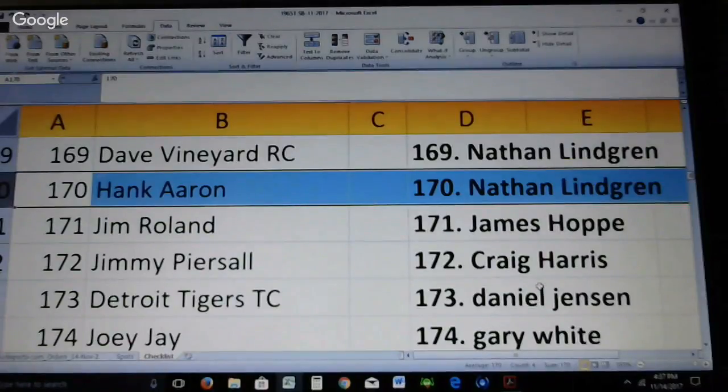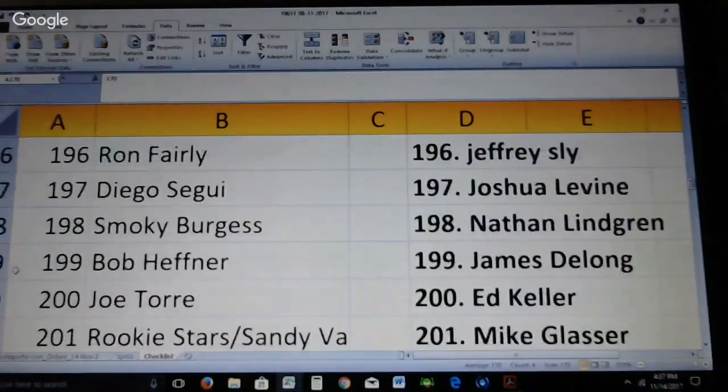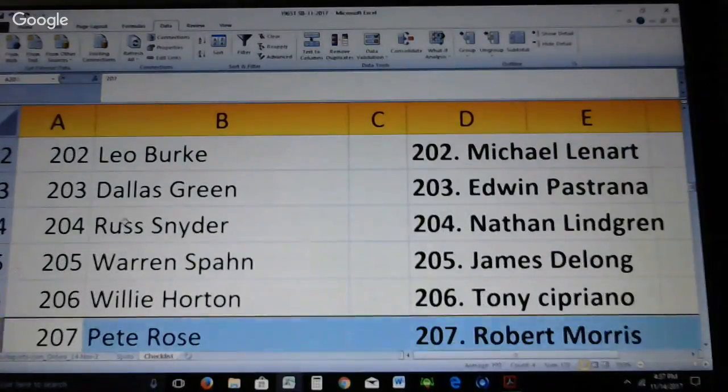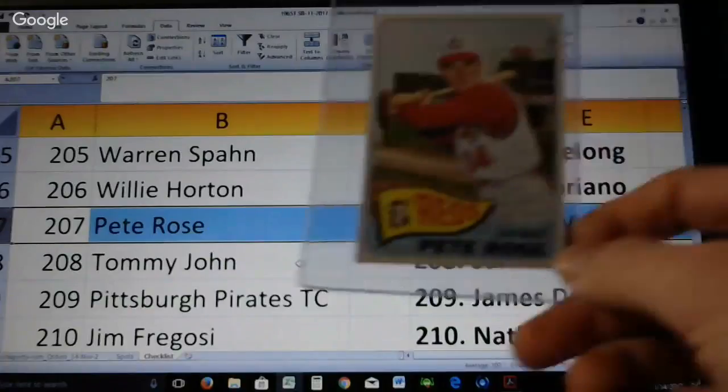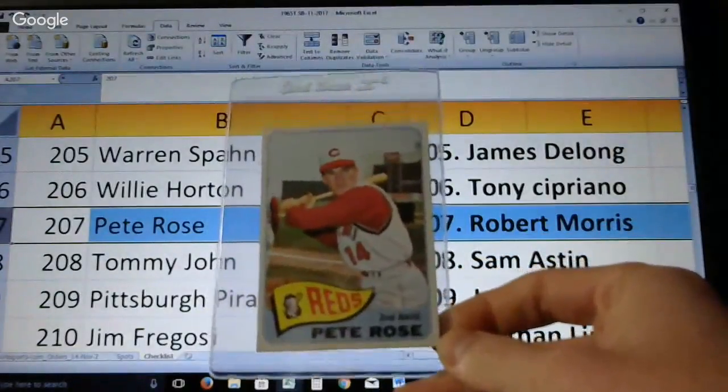Next up, we'll look at Pete Rose. Card 207 goes to Robert Morris. Nice card there, Robert.